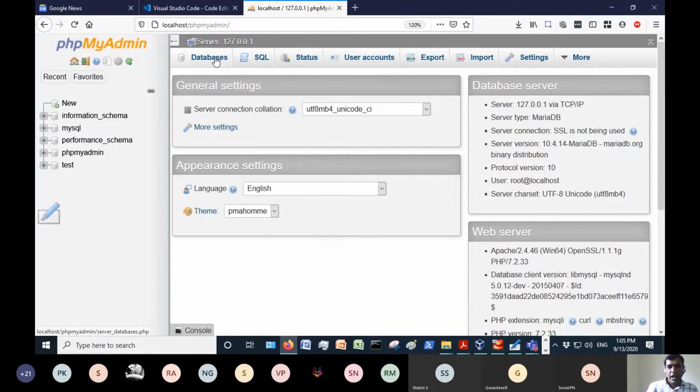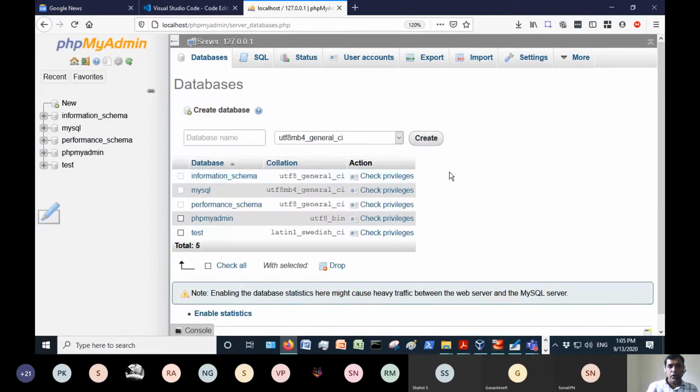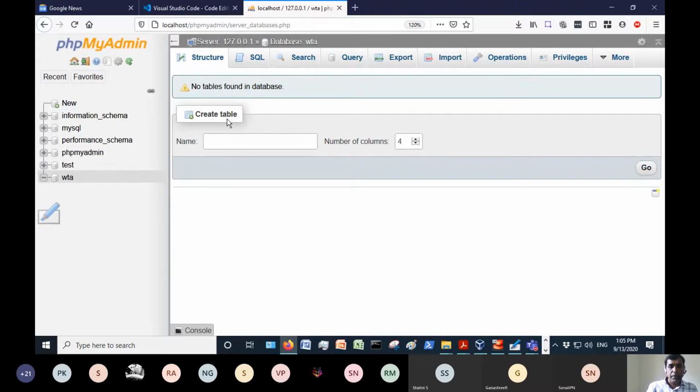So for example, here I have databases. I want to create a database, so I went to databases, create database. I will give a name, WTA. I want to create a database by the name WTA. Simply type a name, then just click create. So the database is created. Then I want to create a table; no table found. I can create the table with different attributes. So without actually typing the query itself, I can create a table and a database. All the things you can do automatically using PHP MyAdmin.